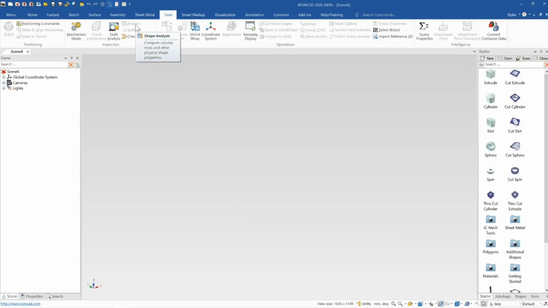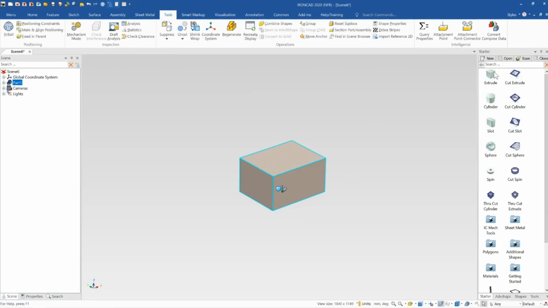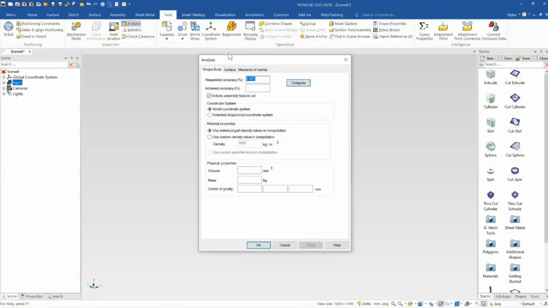The Analysis button helps us compute various part and assembly properties in our model. To see this button and not have it grayed out, we first have to select a part or assembly. So in this case, I'll simply drag out a simple block from our catalogue, and now you can see when we have that selected, we have the Analysis button available. I'll now click on that, and we can now see the Analysis window.